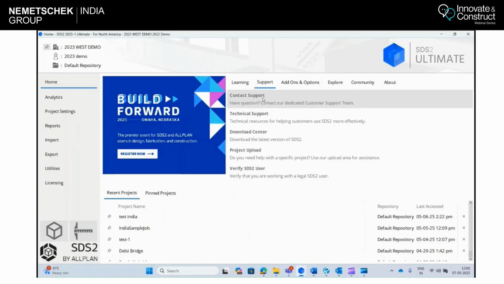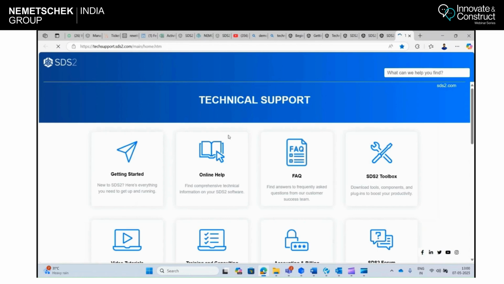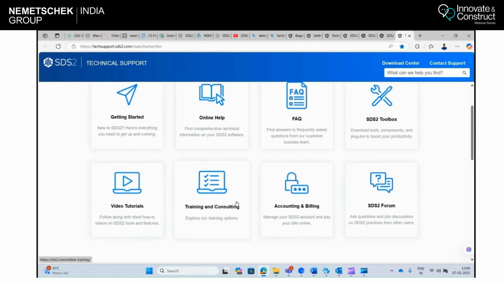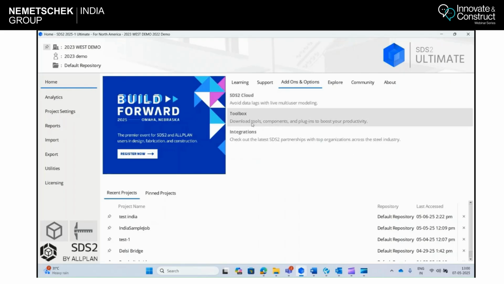You can send us an email or reach us over the call. Then we have the technical support. So if you go here, we have small chunks of FAQs or toolbox items. Information is given. It's self-learning content. You can go here and you can take the technical support. Then this is the download center from where you can download the SDS2 software. If you want to send any model to us for review, you can upload the model. Then this is add-on, where it's just the information on what all we have.